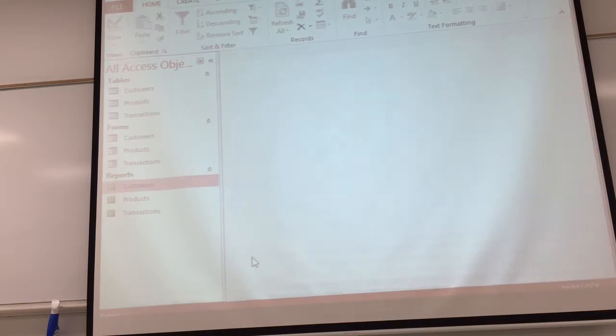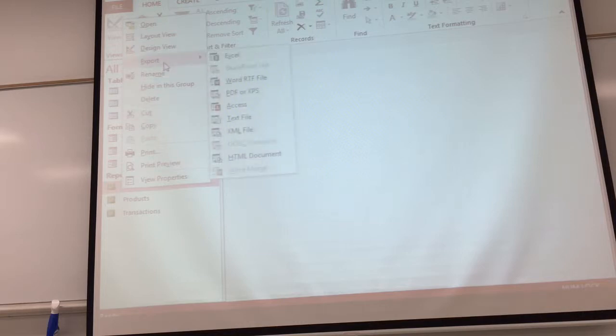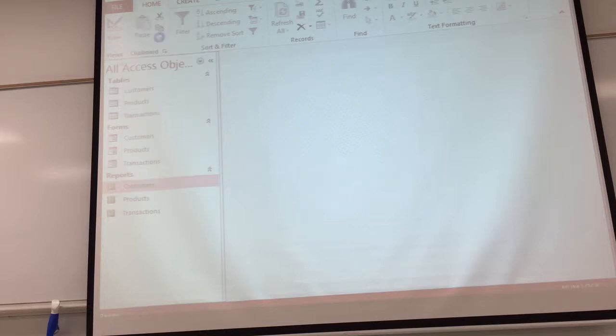Let's open up this customer's report in a different view. So close all of your objects here and right click on the customer report. And then at the very top you have two different views, layout view and design view. Layout view allows you to adjust the objects on the screen. Design view allows you to change the fields that display in the report. Click the layout view.